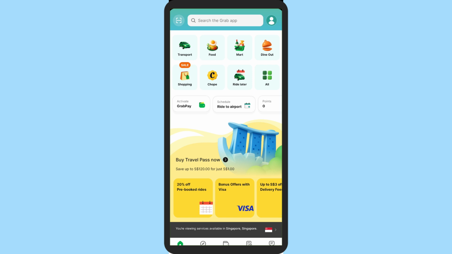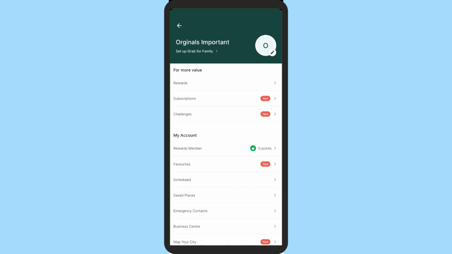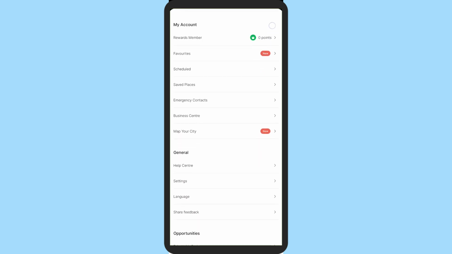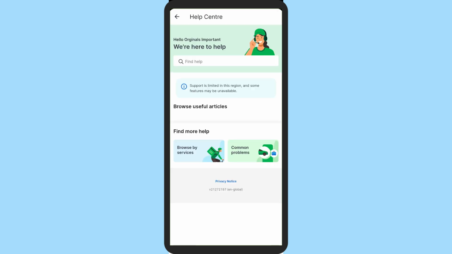Here you'll see your profile icon on the top right corner of your screen. Simply tap on it and scroll down until you see an option called Help Center, which is located in the General category. From here, tap on Help Center. Then after a few moments, Grab will open a page which will look something like this.